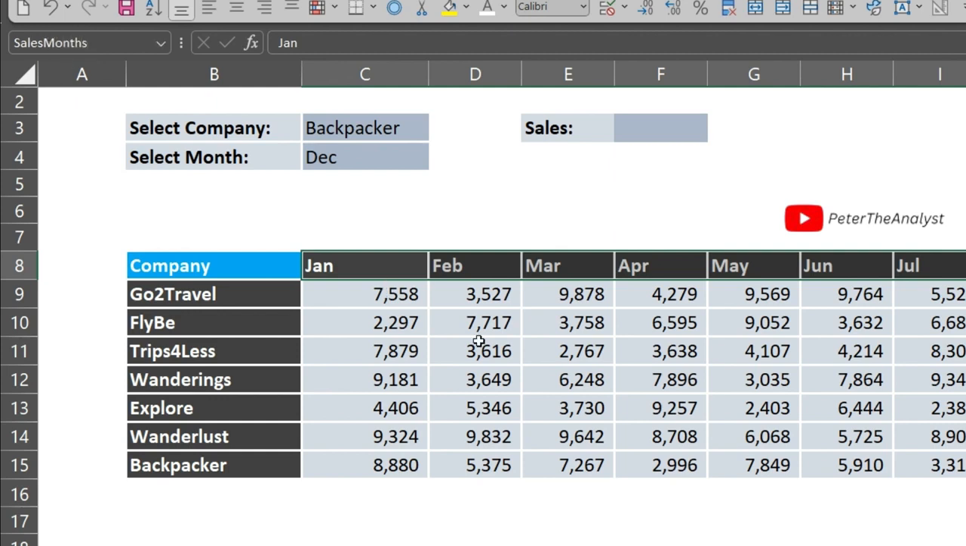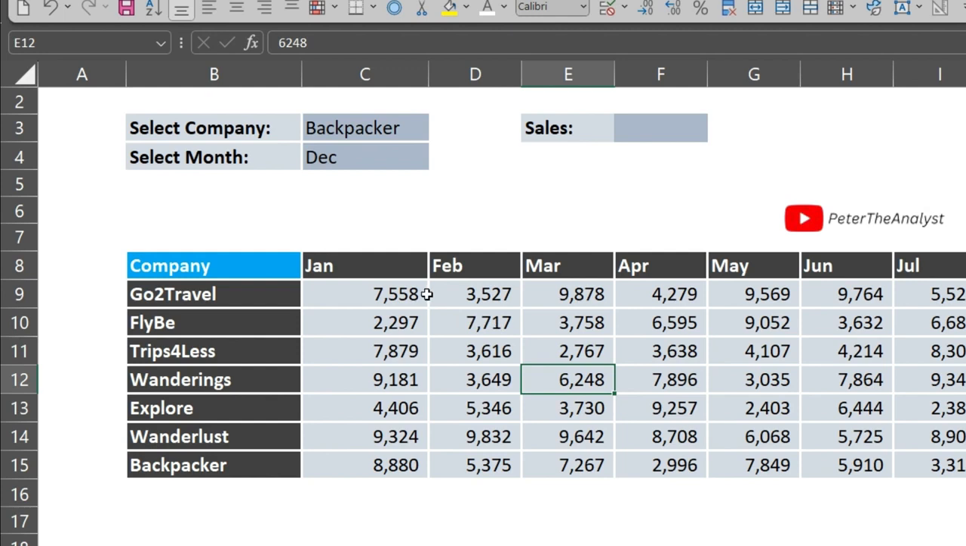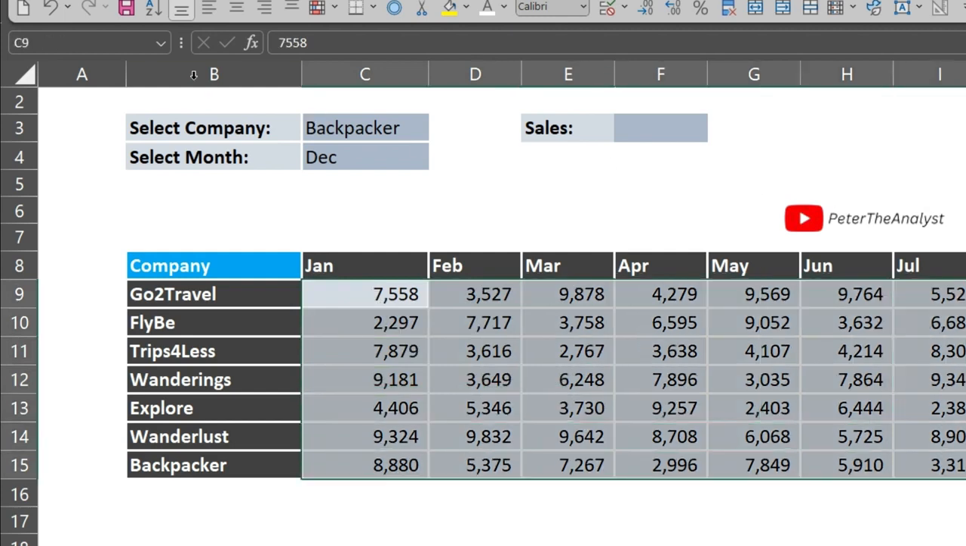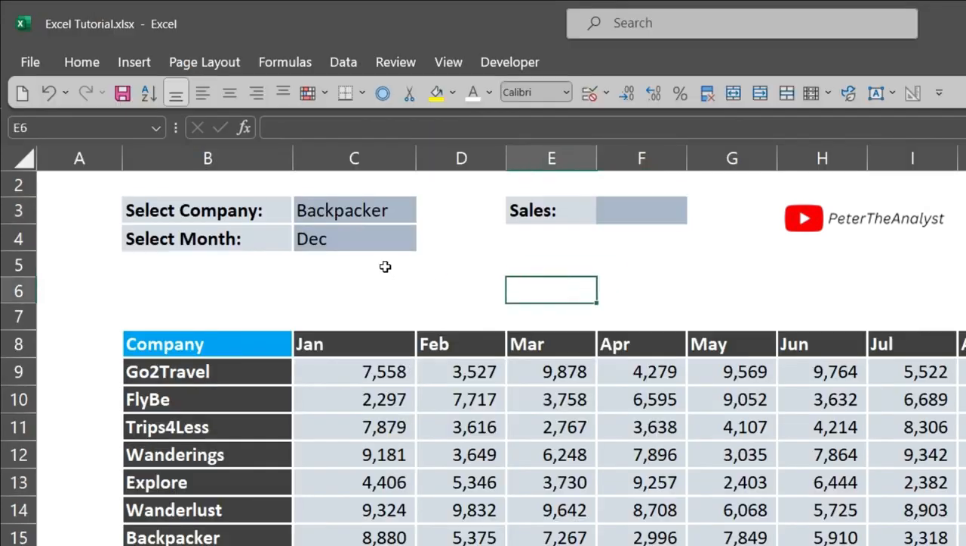Another range that we need to name is our sales figures. So select all the sales figures, go to the name box, call it sales figures. We can actually name the selection cells too. So let's name this one select company, and this one select month.